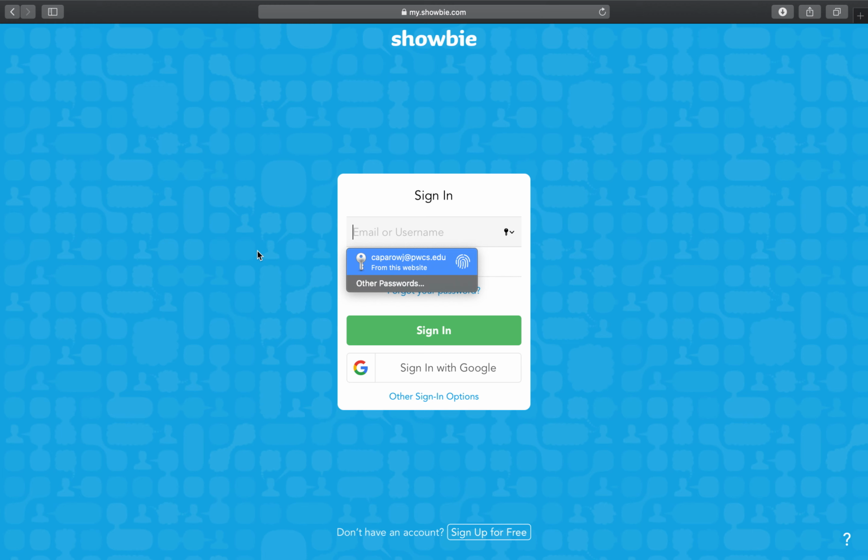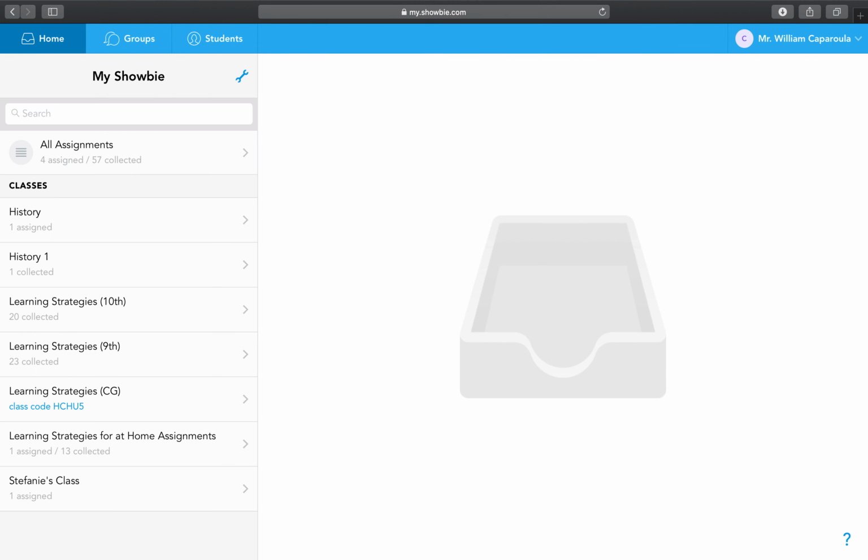So the first thing we're going to do is walk you through logging in. Once you've created an account, you should create it with your Prince William County Schools login so that when you get in, everything will be linked to your Prince William County page and the students can access it too. So we're just going to show you how to quickly log in. And then we're also going to show you how to set up a class.